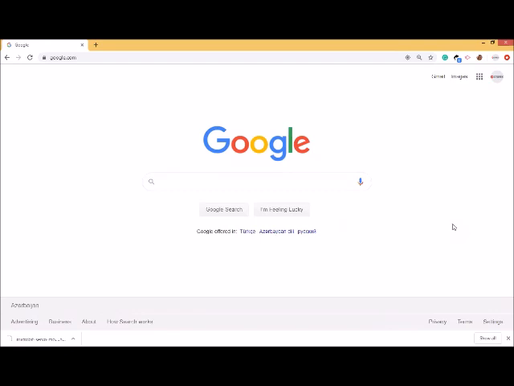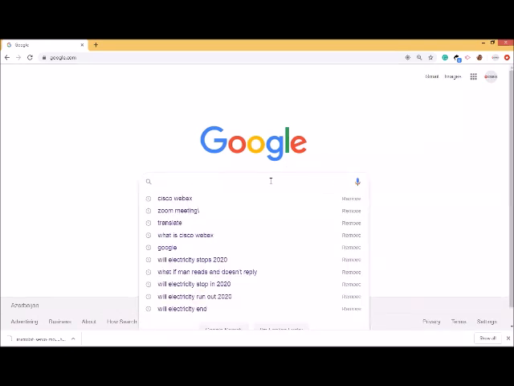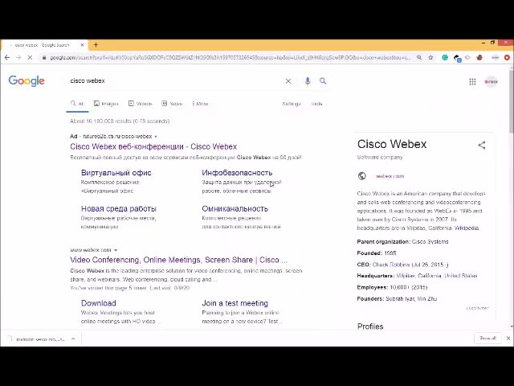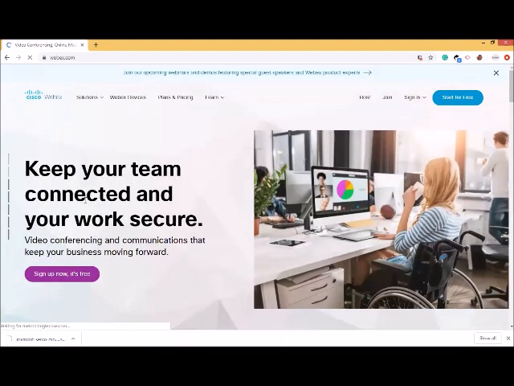Going to our web browser and search engine, typing there Cisco Webex, search, and click the video conferencing online meeting screen share result. Here we are on the website. If you don't have an account, you can just start for free, or if you already have an account, you can just sign in. Now let's start for free.